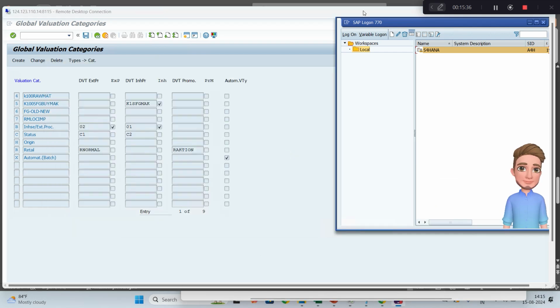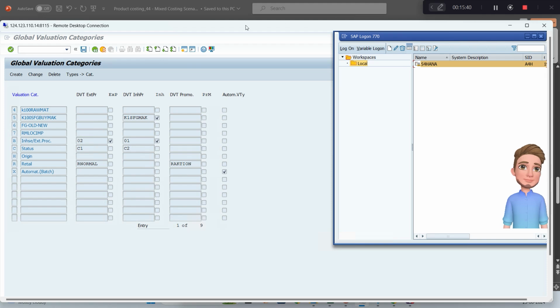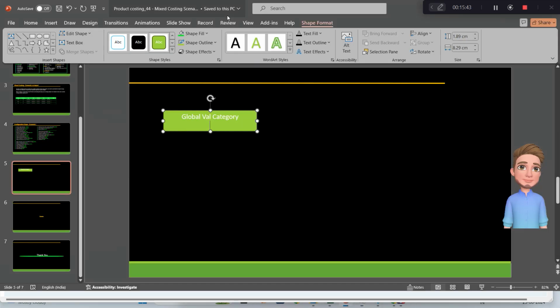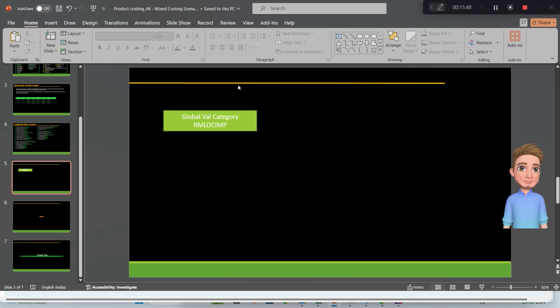So the name is, okay, here it is, RM lock info. This is the category which I have created. Let me fill the colors.